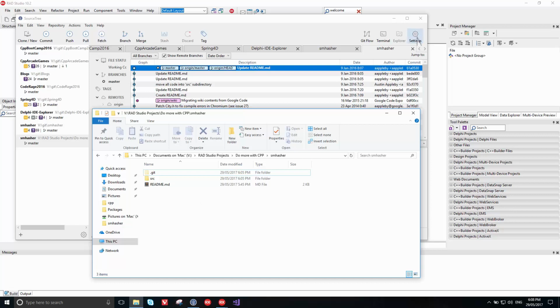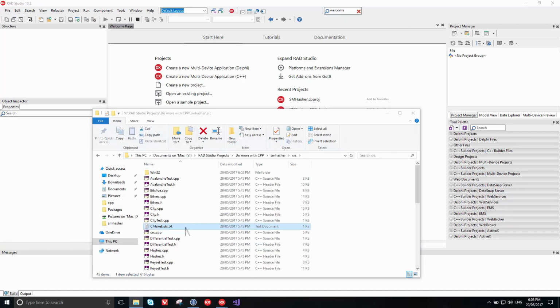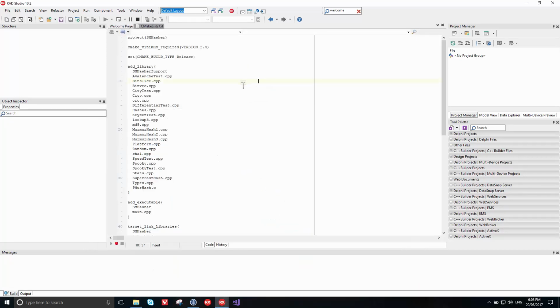So first of all, when you look at the source, you can see there's a README, which we already saw on GitHub, and there is cmakelist.txt. So that tells us that this is a CMake project. CMake is not yet supported in C++ Builder, so this is a problem. So let's open cmakelist.txt and see what it tells us.